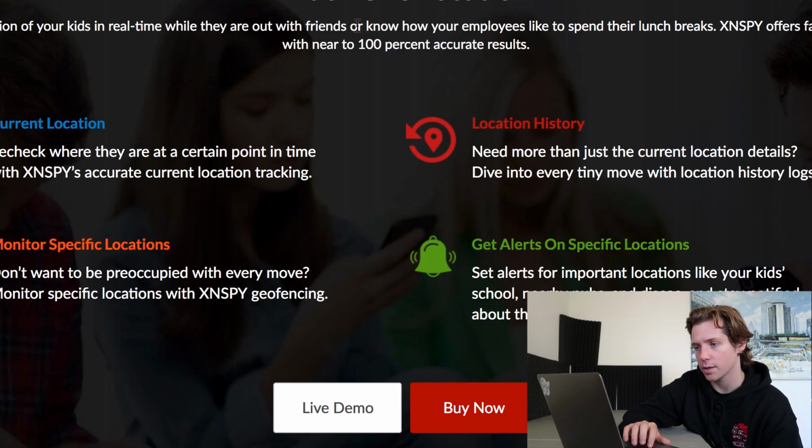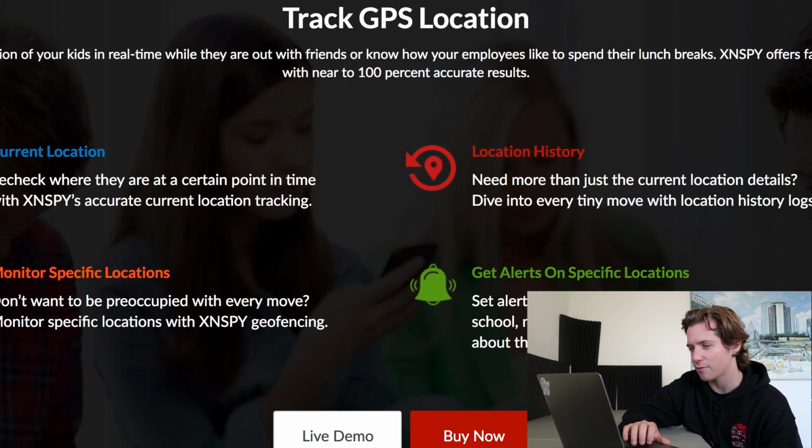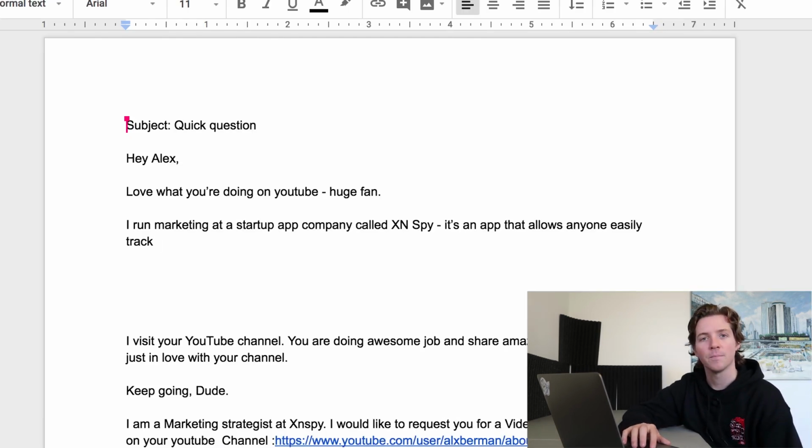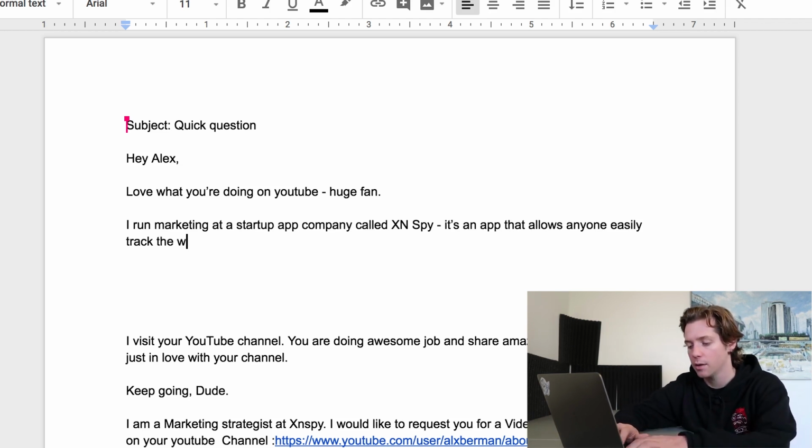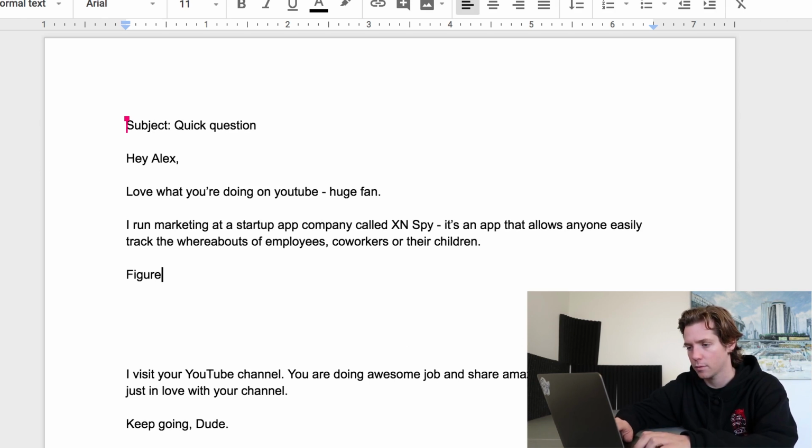"Track location of your kids in real time while they are out with friends, or know how your employees like to spend their lunch breaks. It offers fast track." So I just don't understand what the app is. So I'm not gonna go through and redo what their app is. I don't believe in their concept of spying on employees. "I run marketing at a startup app company called XNspy. It's an app that allows anyone to easily track the whereabouts of employees, co-workers, or their children. Figured you might want to review."